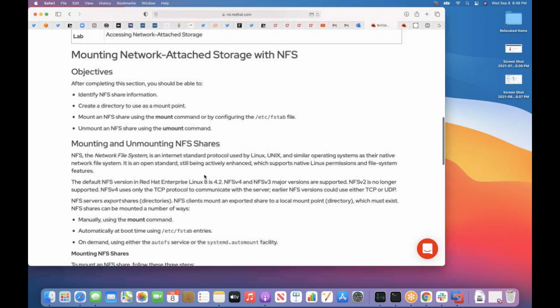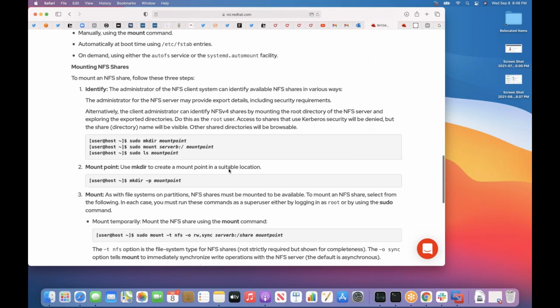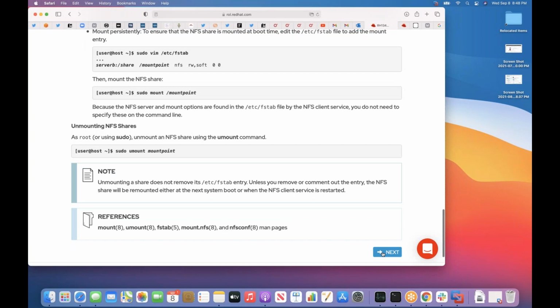You don't have to set up an NFS server. You just need to understand how to remotely mount a particular mount point from a remote server. And that's what they're talking about here.